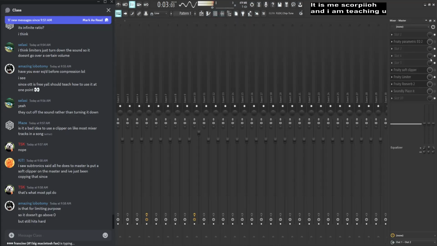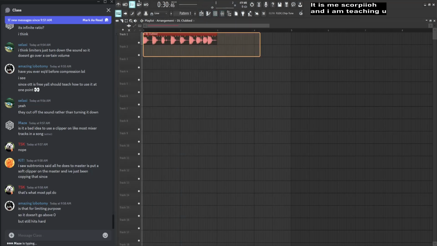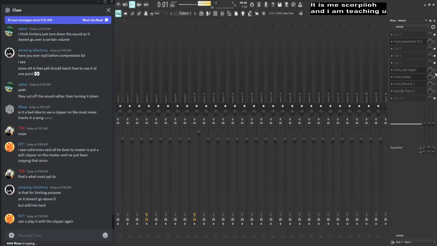Everything's cranked up, you see? Very loud, but that's basically the difference. It makes everything kind of distorted in a way. So I always start off the song with a soft clipper on the master.